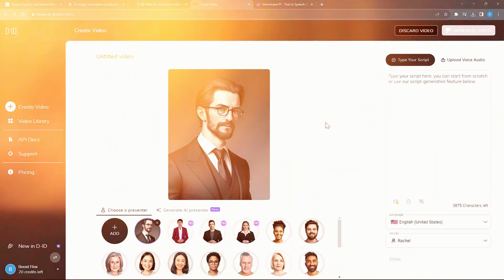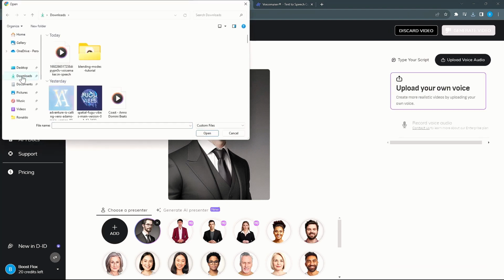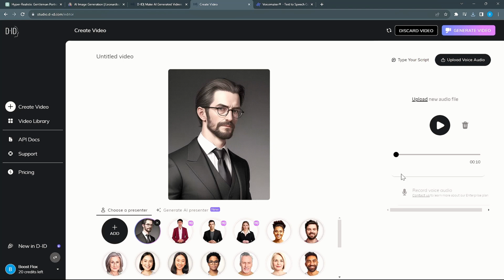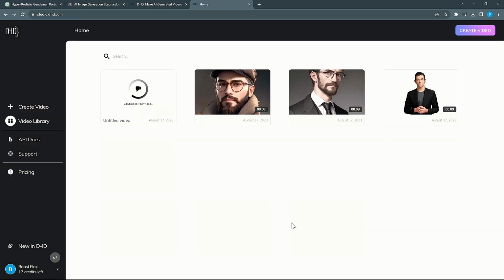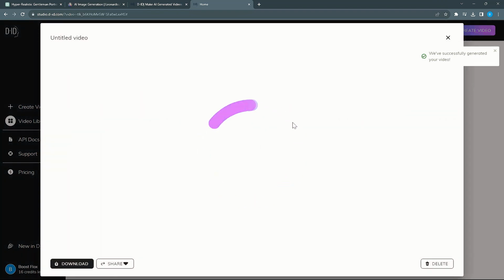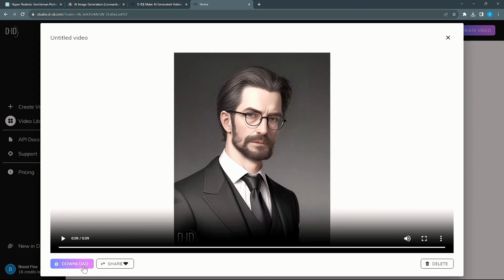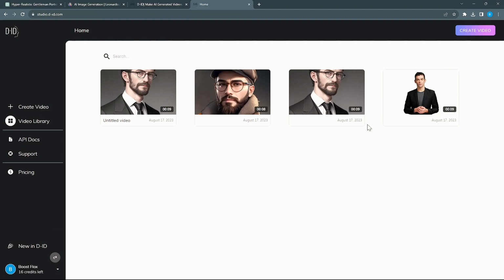download it from here. After you have downloaded the audio, select this Upload Voice Audio and upload your audio file like this. And now click on Generate Video. Click on Generate. Once the video has been generated, you can click to see a preview. Once you are satisfied, you can click on this Download Your Video, and it will be downloaded into your PC.